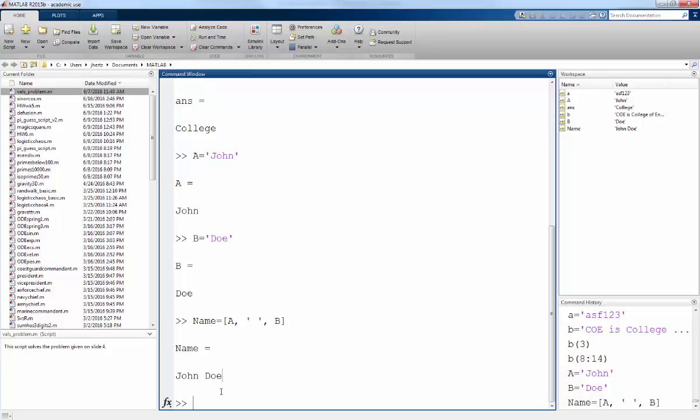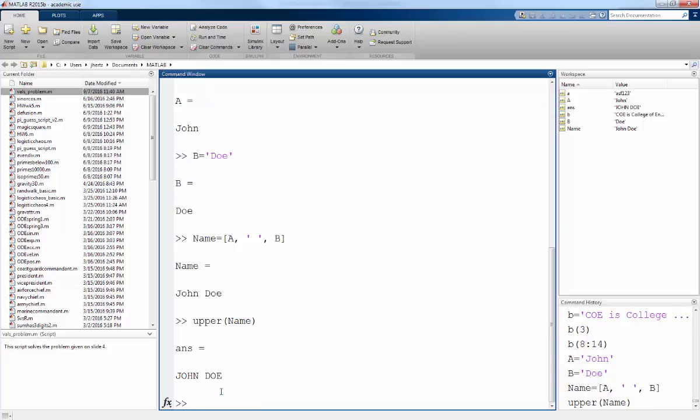If you want to convert something to uppercase, there is a function called upper, which converts all letters to their uppercase equivalent. And as you might imagine, there are other functions like lower, which will convert things to lowercase characters. If you want to compare whether two strings are the same, then you can use this function string compare, strcmp.